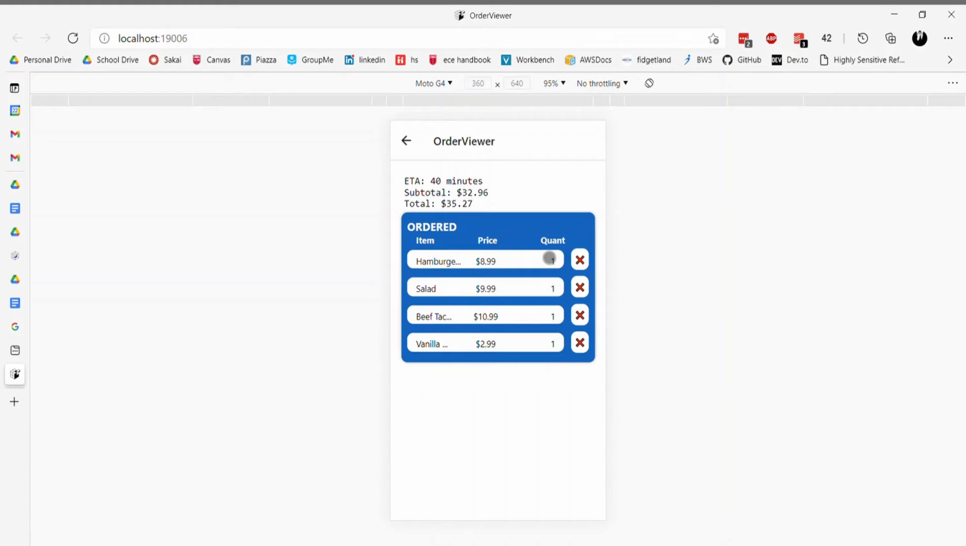When swiping, the item is only deleted after passing a certain point on the screen. If it does not pass this point, the item snaps back to its original position and is not deleted. As you can see, the price and ETA updates after deleting an item.